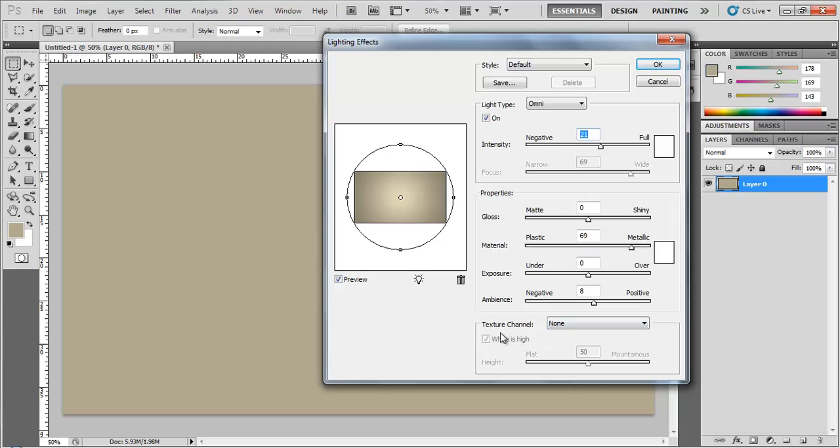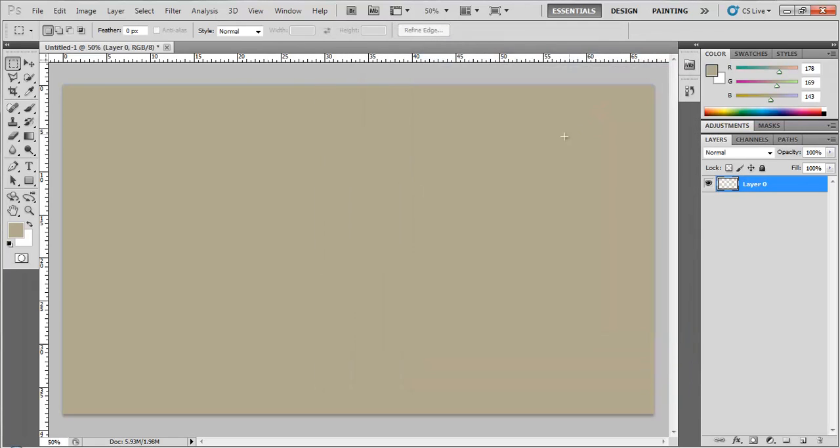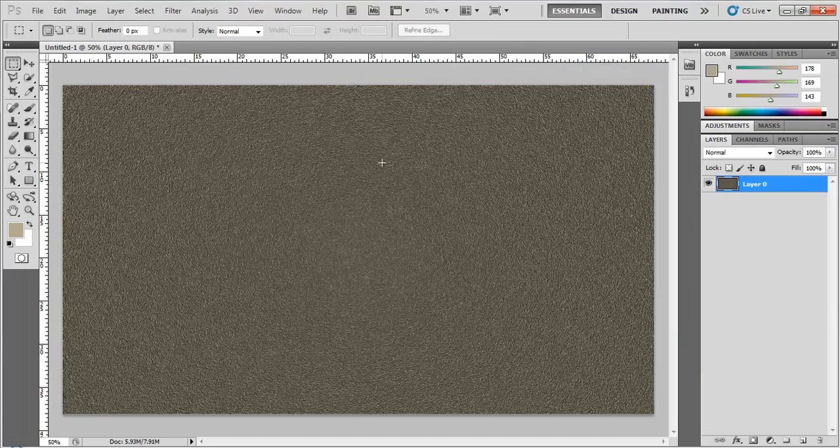Okay, now down there is a texture channel. Go to the blue copy, and just give your texture channel a value. Flat or mountain means depth. Just 30 or 35 and hit OK. Now you can see there is an asphalt effect.